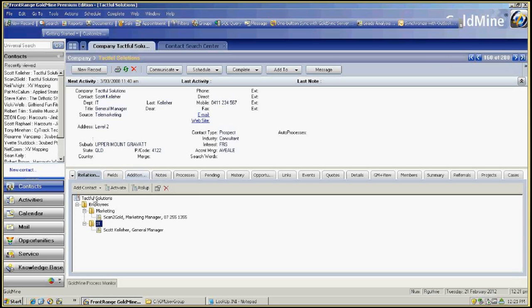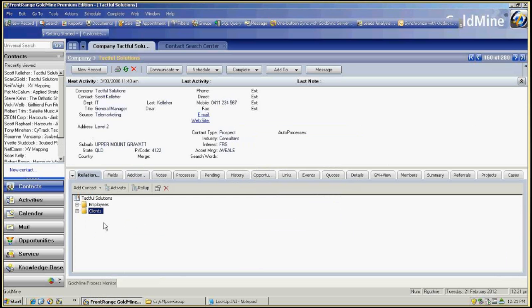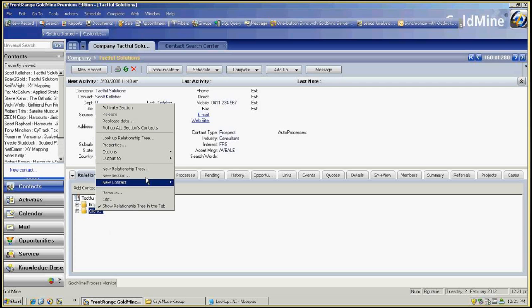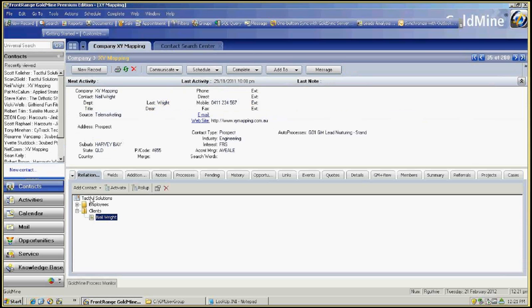Okay. The other thing you can actually use this for is to track links to other organisations. So let's say you wanted to link that Tactful Solutions might actually work with, let's say, clients. So I've created a subfolder here under Tactful Solutions for clients. Now I might want to go and add a new contact, XY mapping, I'll add Neil. So here I can now see that Neil is a client of Tactful Solutions.